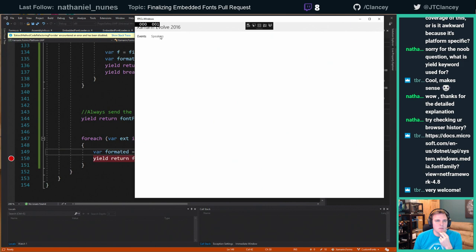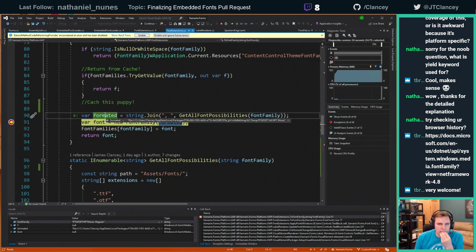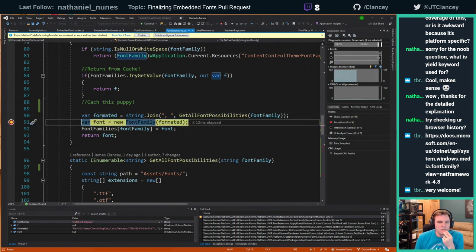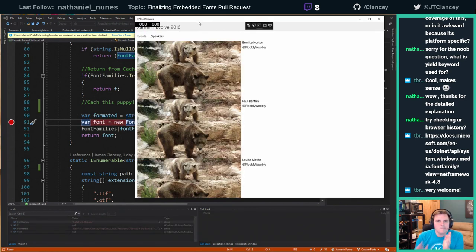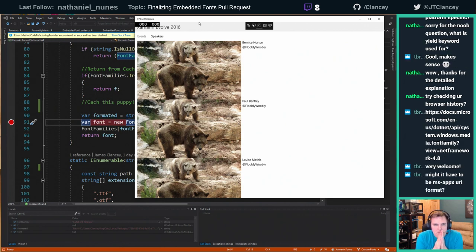Are you going to load? Oh, okay. All right, formatted. That has the file path. And we know that file path exists because we clicked on it and loaded it. Mind blowing. All right, might have to be MS Apex URI format. Maybe. What's that look like? I'm not familiar with that. I'm willing to try anything at this point.